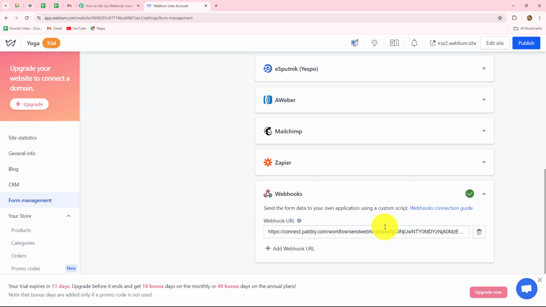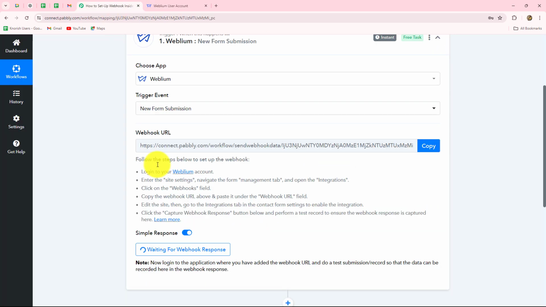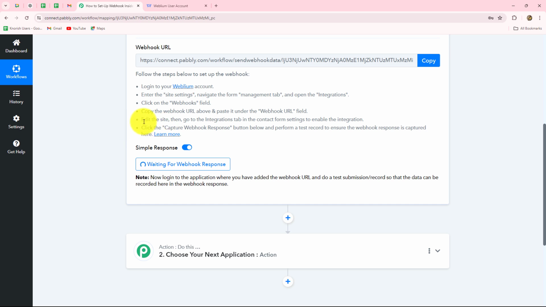Okay, so when I have added the URL, now I'm going to click on publish to publish this setup. And here it is saying your website is now available online, check it out. So here our connection and our website is published and it is online. So now I'm going to simply cross this. We'll move back towards Pabbly Connect, and now we have to follow other steps also.